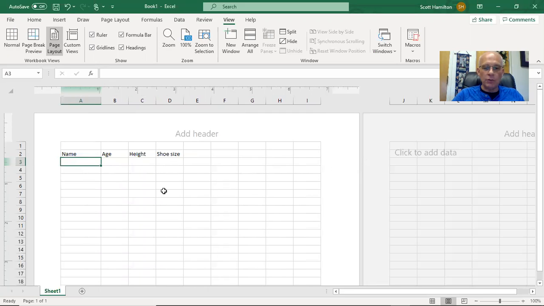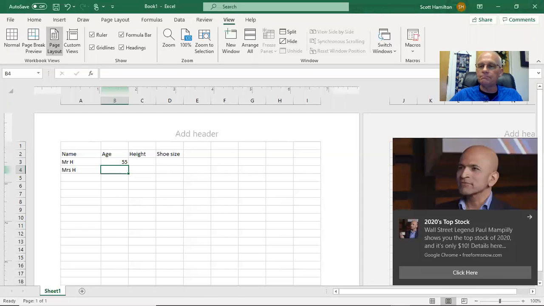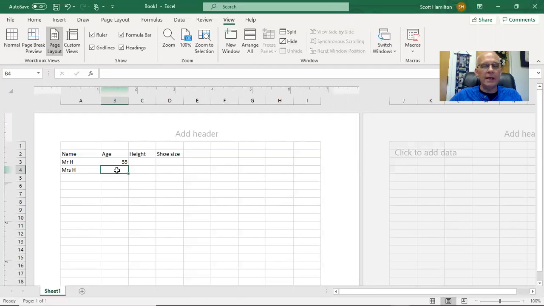So what I'm going to do is use my information from my family, Mr. H, and then Mrs. H, and then for our age, I'm 55, double nickel. When you're driving down the interstate on 581, that's 55, that's the speed limit.